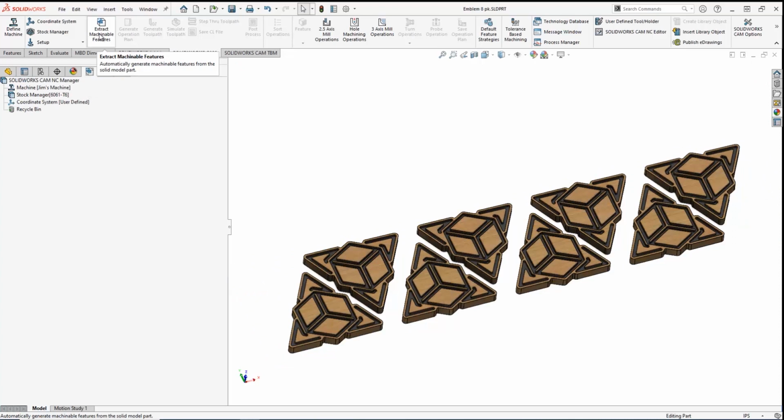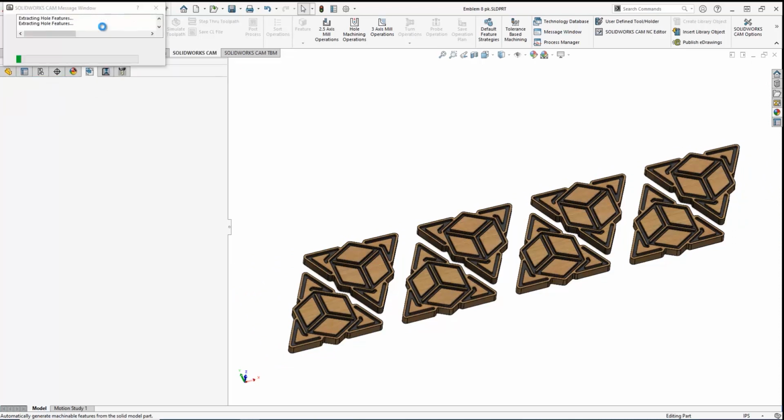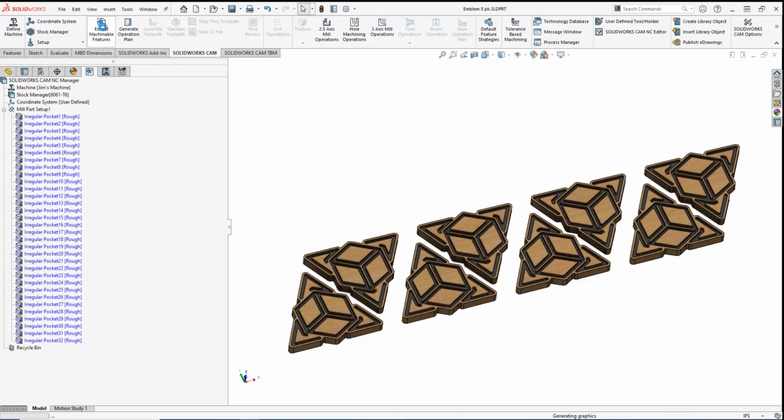So now I'm ready to extract machinable features. SOLIDWORKS Cam is going to find features that can be machined based on some preset algorithms that I've defined specifically for my machine. They can be customized in the technology database to suit your needs.